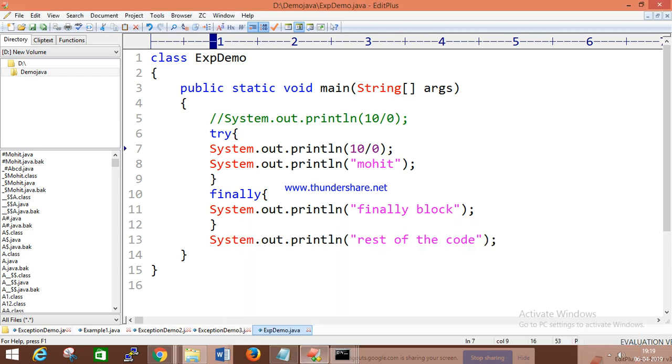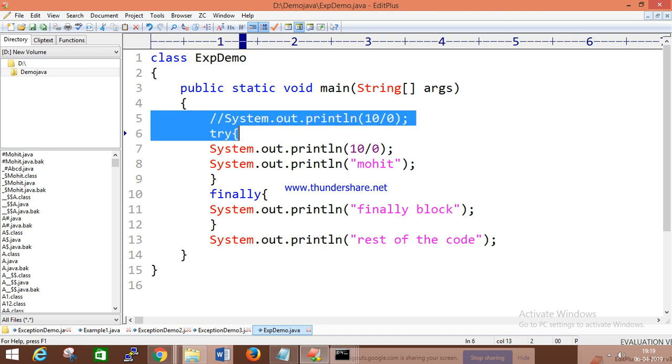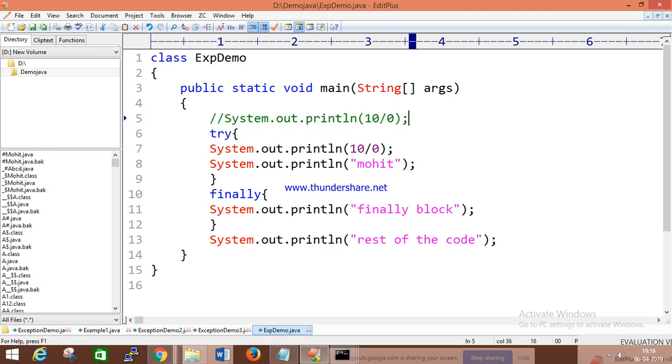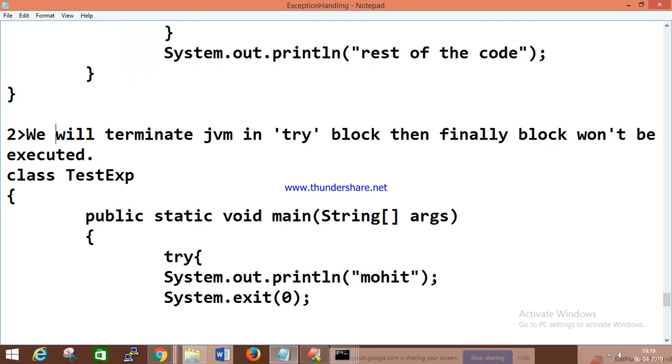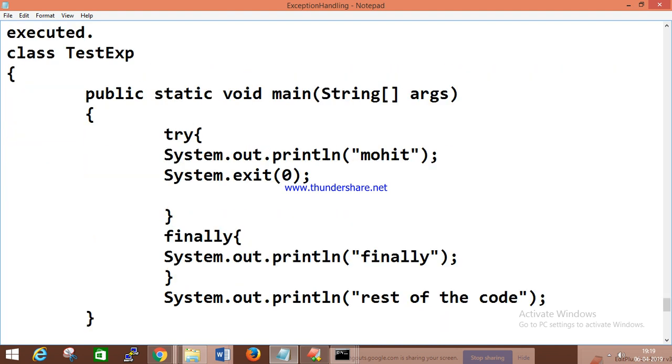So in this condition, if you are writing your exception-expecting code outside the try block and you are using this finally block, then the finally block won't be executed. This is one condition. Okay, if we terminate the JVM in the try block, then the finally block won't be executed.